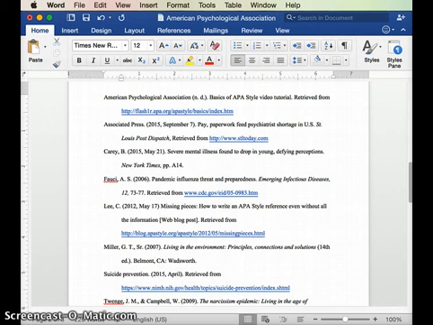So that's how you do double spacing and hanging indents, which are required for this psychology class.